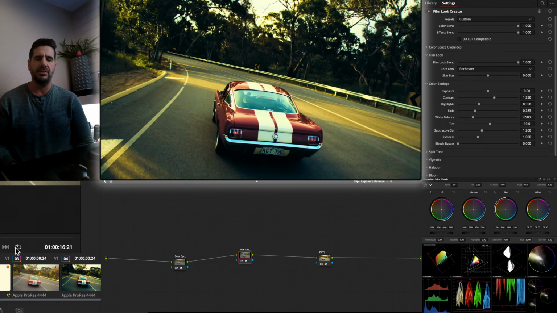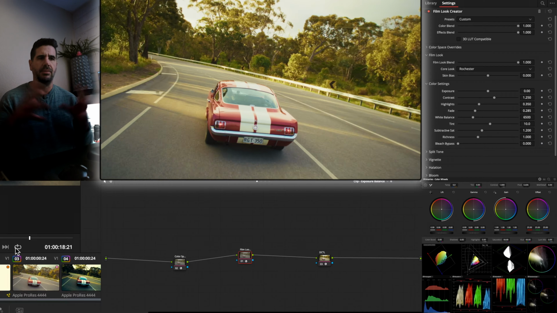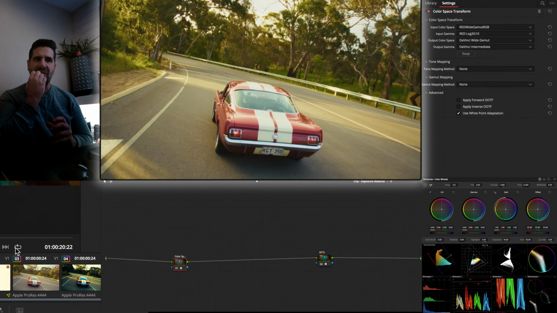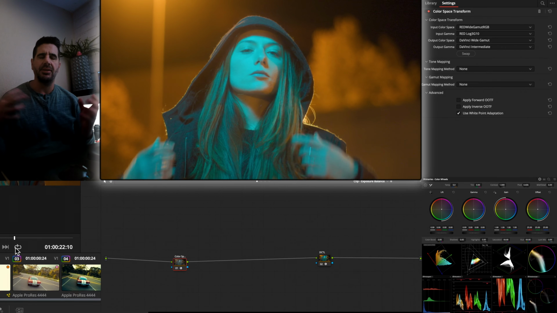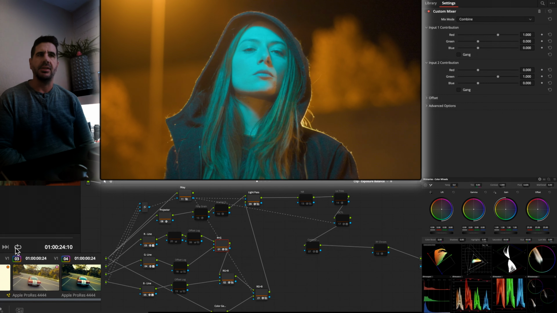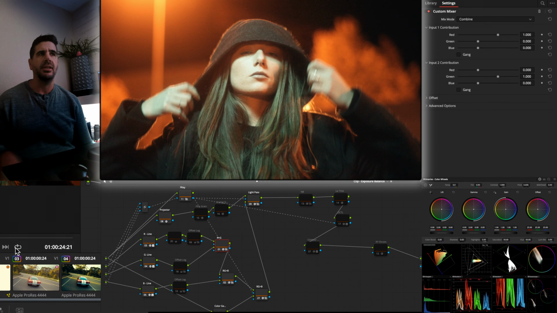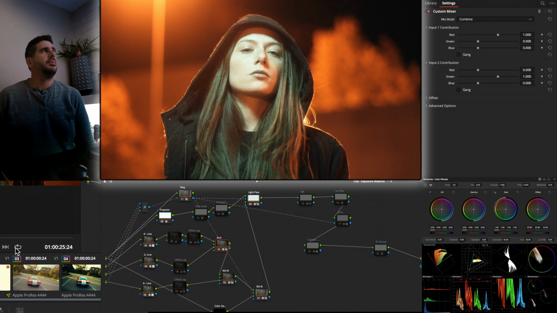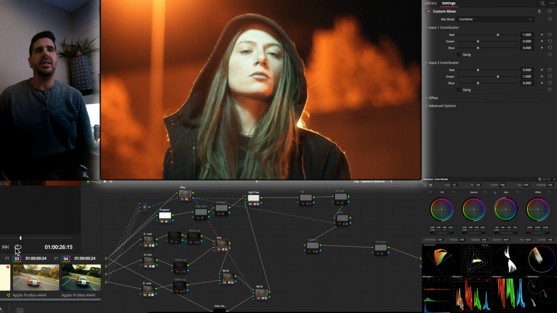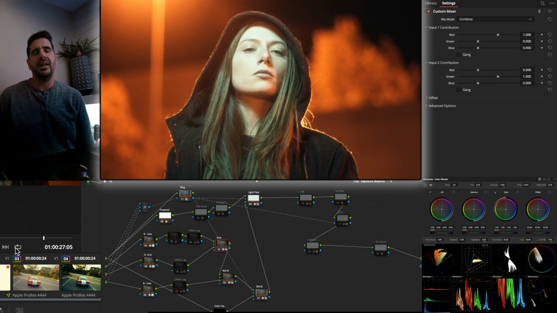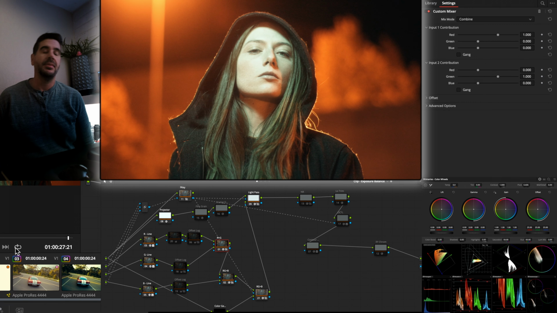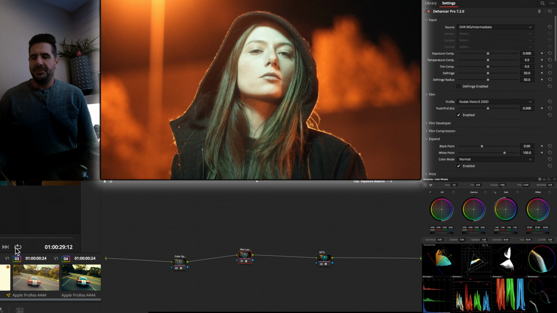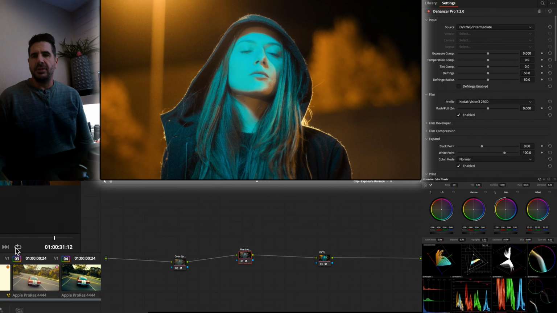Dehancer, I really don't like what it does when it compresses. We've seen that in another video. It compresses the gamut to Rec.709, and when you tell it that you're doing DaVinci Wide Gamut and it spits out something that is not DaVinci Wide Gamut, you're kind of like... Anyways, it's a little bit more aggressive.